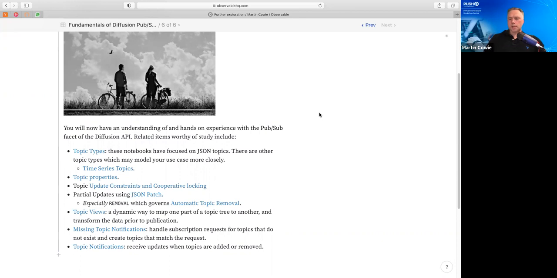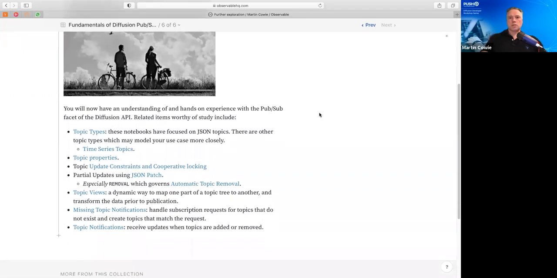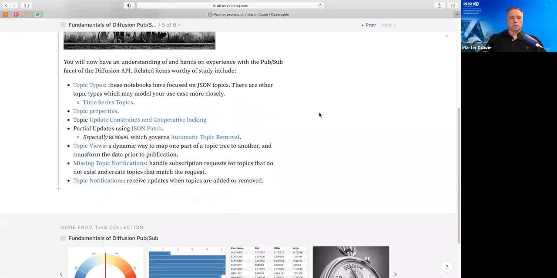We also have topic notifications, where you can essentially subscribe not to the topics, but to the structure of the topic tree as well. Other APIs like Fetch can play to that very, very strongly. Cool. Okay. Well, I think we've come to the end of the notebooks.